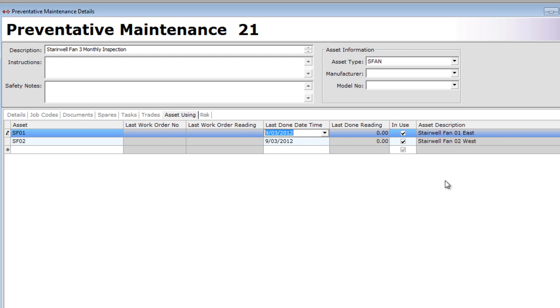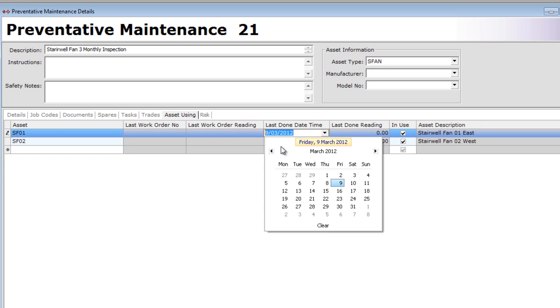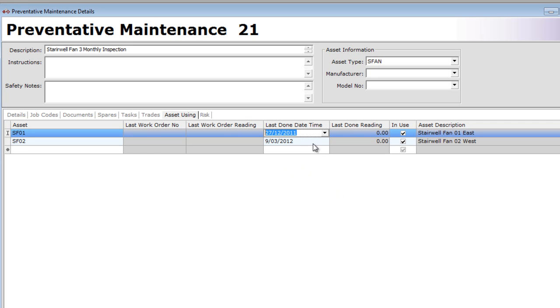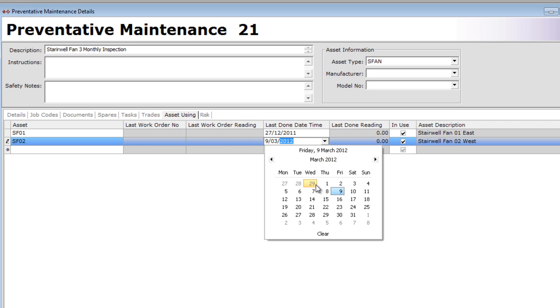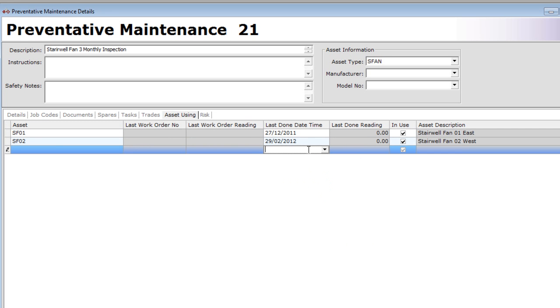When I nominate what fans I'm going to include in my service, I also have to say when they were last serviced. It will default to today, but I would need to look at my records and say this stairwell fan was last serviced, we'll say on January the 27th, and this stairwell fan was serviced last week. I only have to do this on the creation of the maintenance schedule. As it begins to schedule work orders, these dates will be automatically updated.